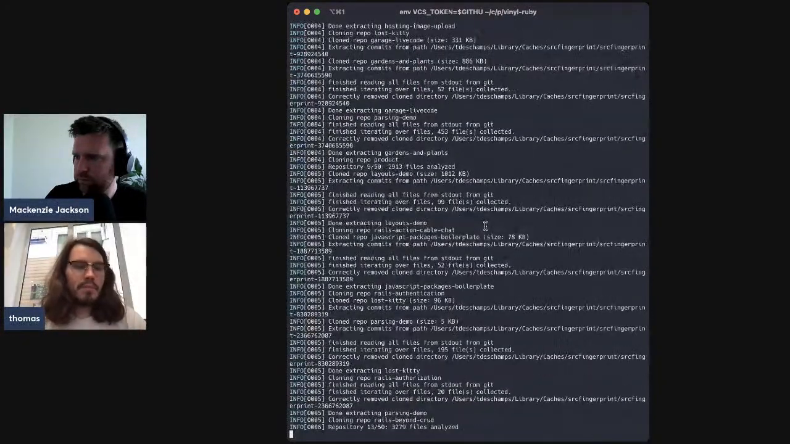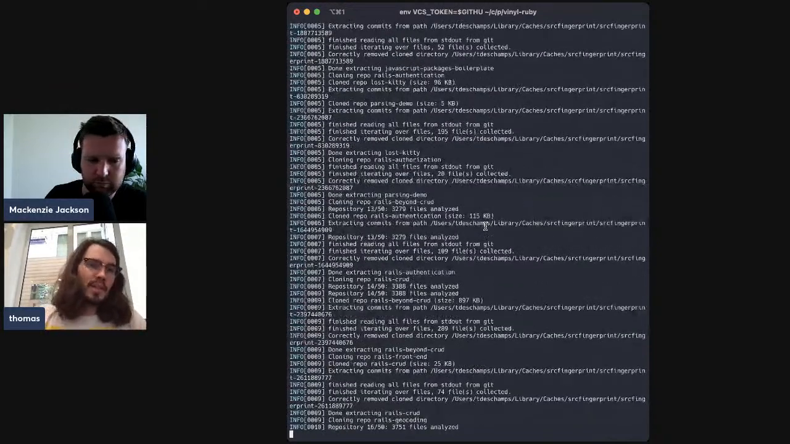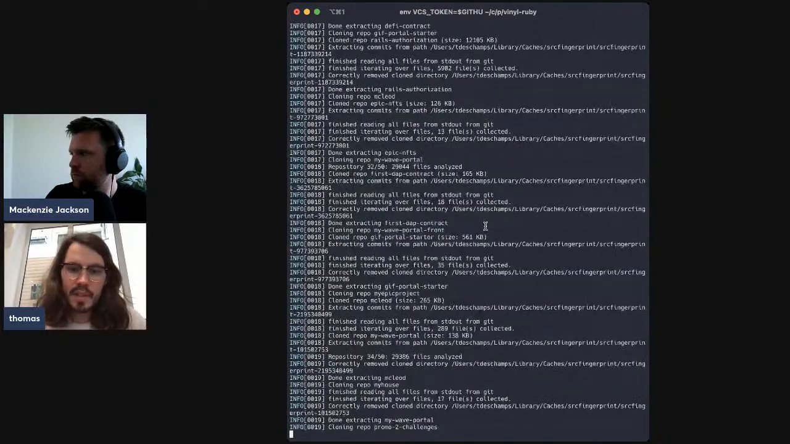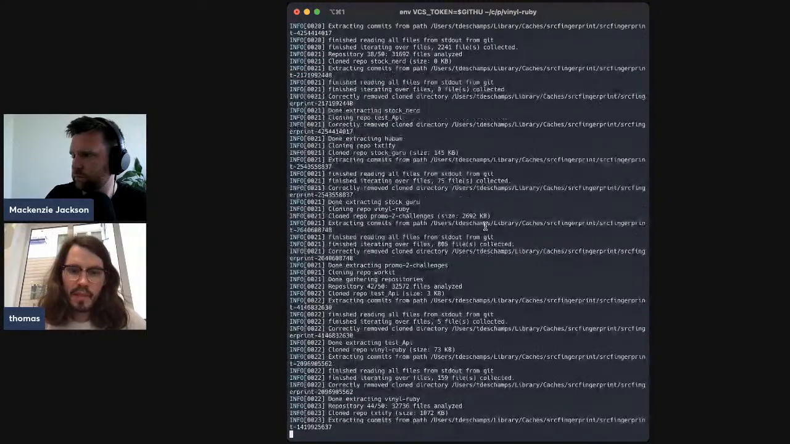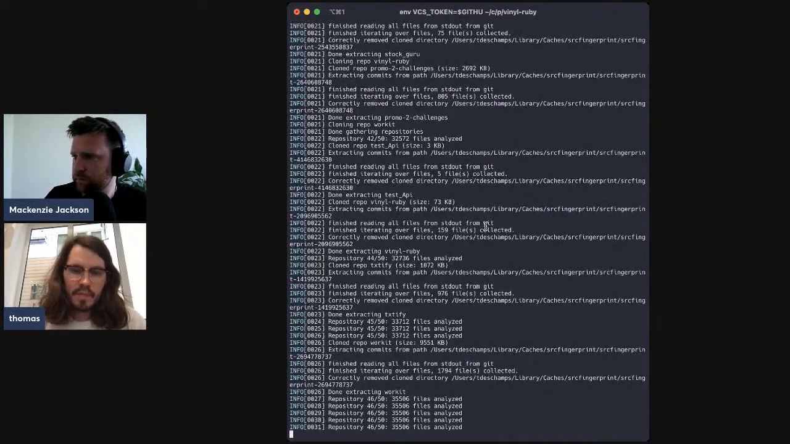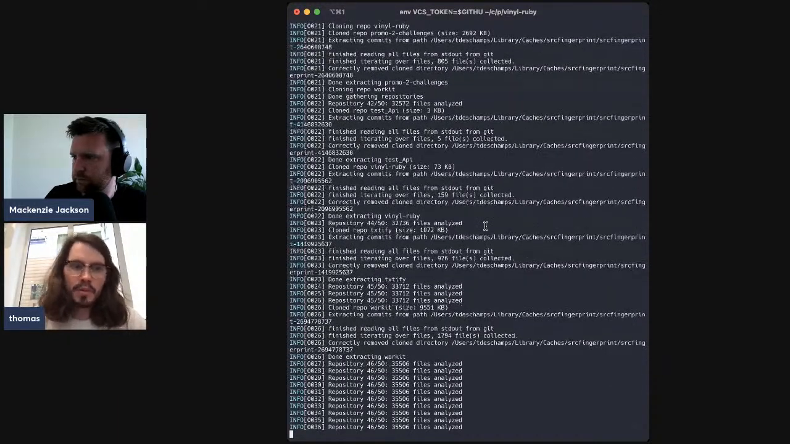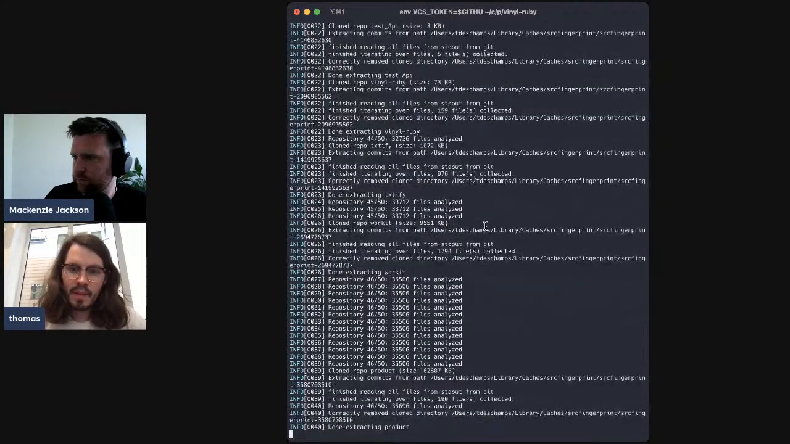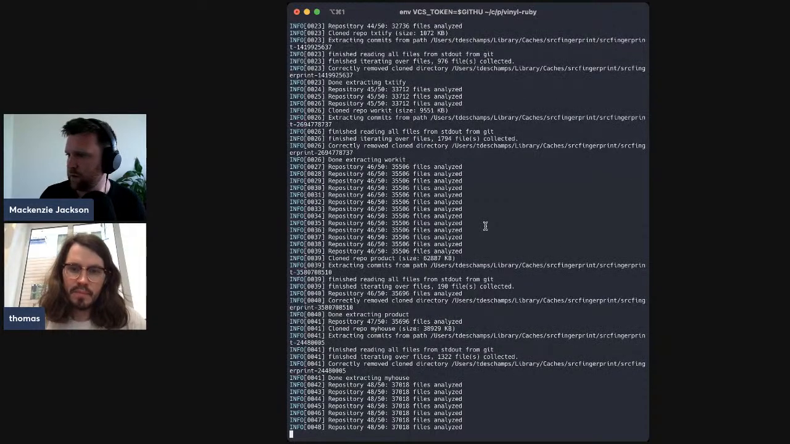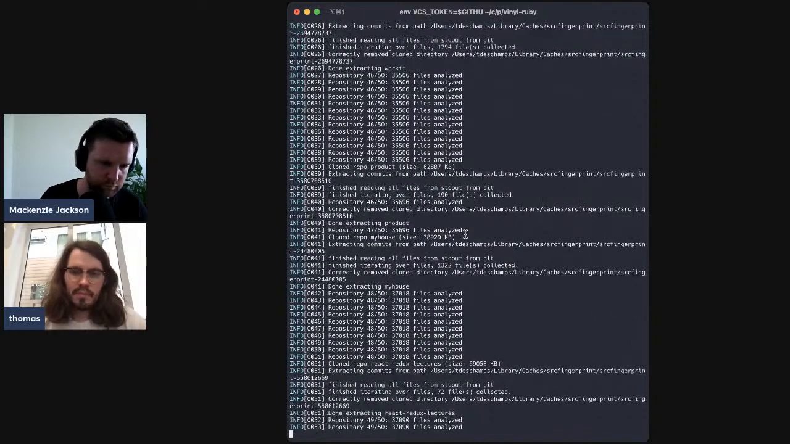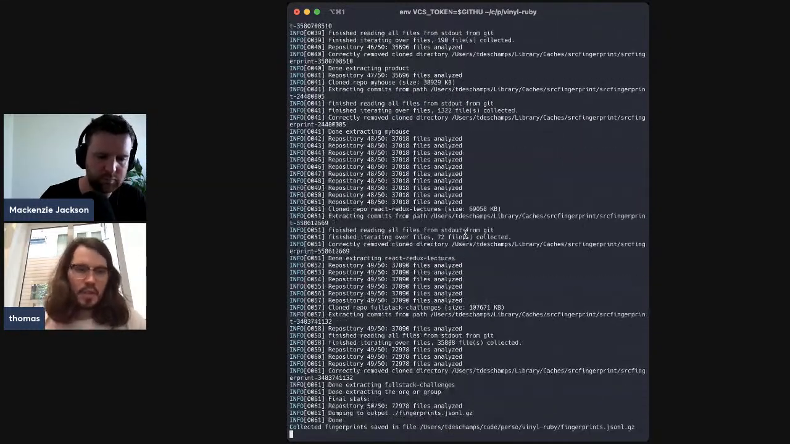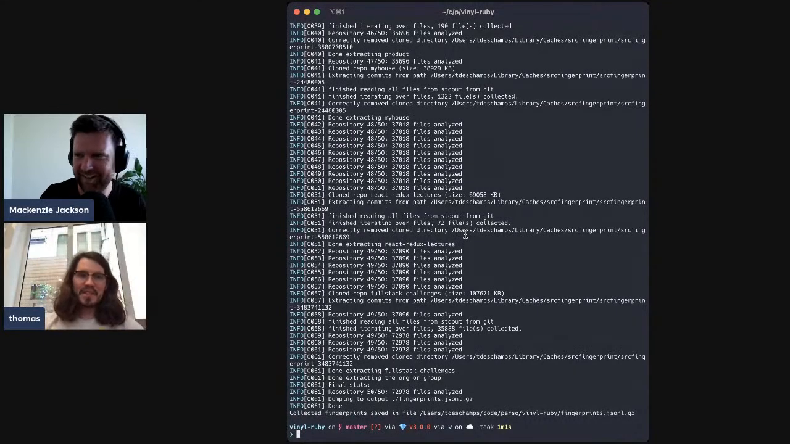What you need to know is that the limit will be your bandwidth. If you have low bandwidth, it may take time to download the repositories. But if you have a nice bandwidth, it's going quite fast. We're already at 20 repositories. You see it's quite fast. I got one big repo, so it takes more time for this one. It's a real demo. We don't speed things up.